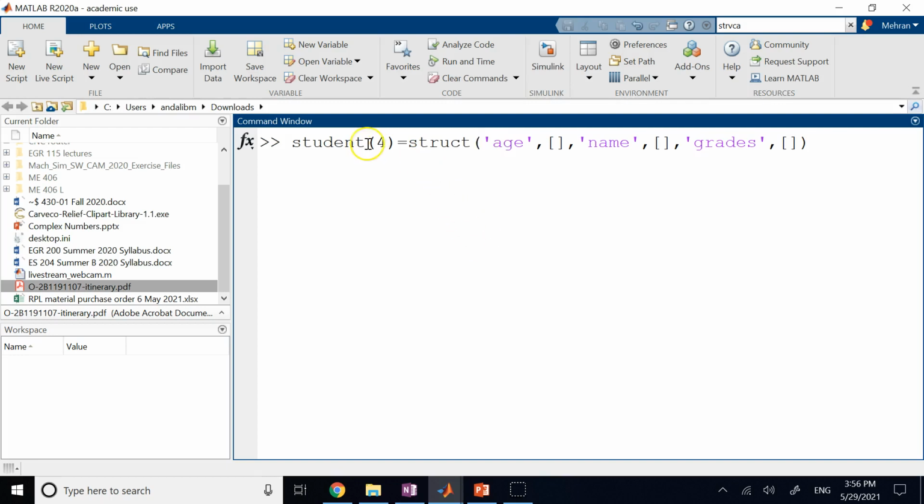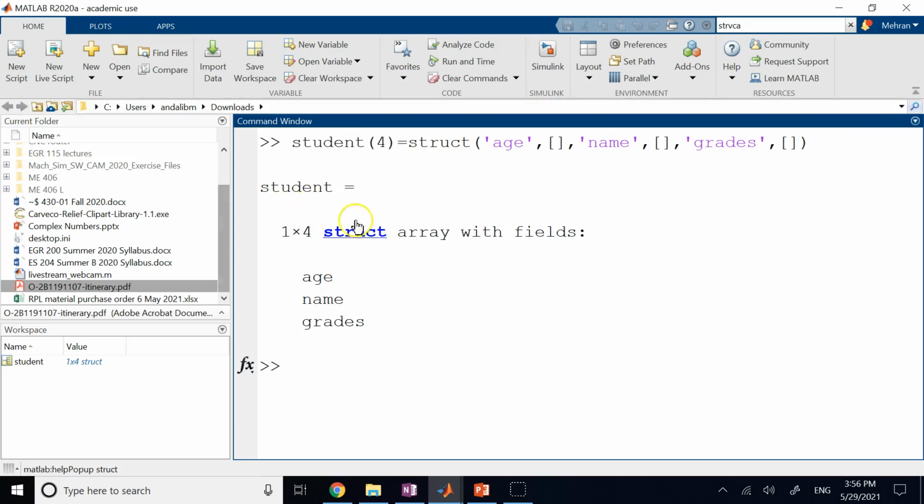Okay, so this is a structure array. How many elements are in it? 4. Each one has 3 fields, age, name, and grades. We start them right now with empty. And you see here, it's a structure array with 3 fields. You can see it, it's a 1x4 struct. And now you want to fill the information, do the data entry. So this is what you do.